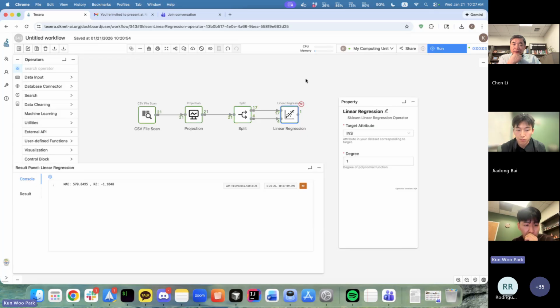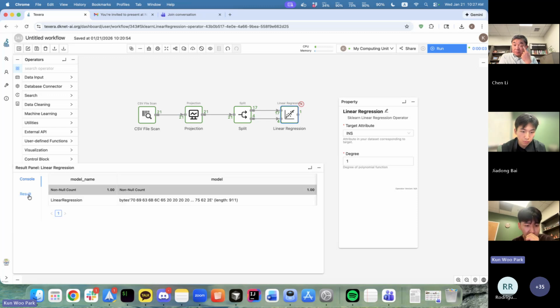Okay, so it's ready, and it shows the training result, mainly MAE and R2 values. I can also see the result, which is a model name, linear regression, and the actual trained model using the data set. So yeah, that's all for my data analysis.